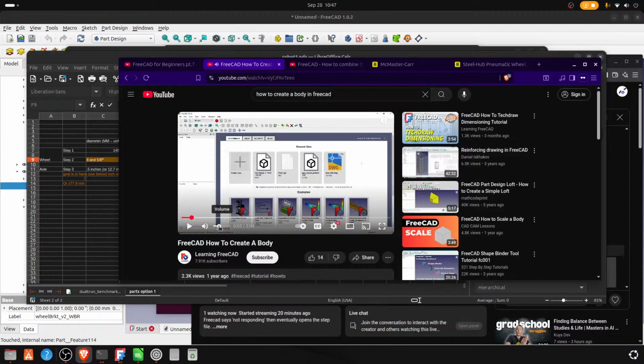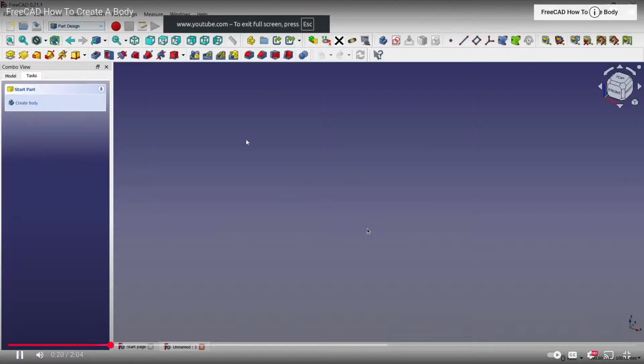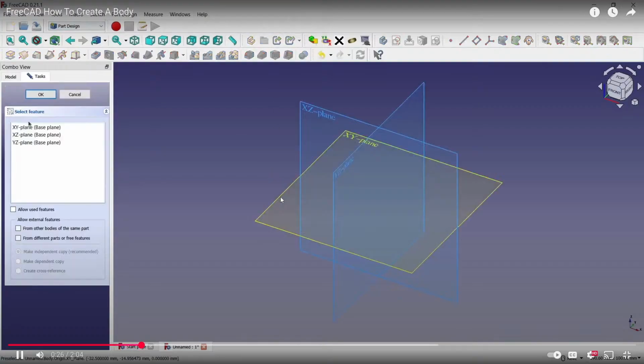We are going to learn a basic FreeCAD tutorial: how to create a body. To create a body, you can go to Part Design, click create new, and then change into Part Design. In the tab, you can see the create body icon. You can click, then create sketch. I will choose a top plane.